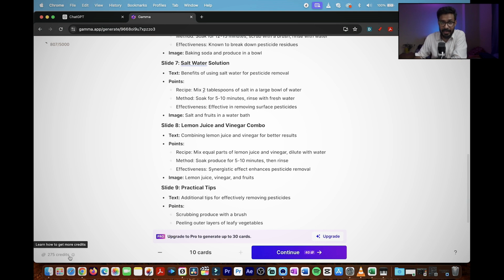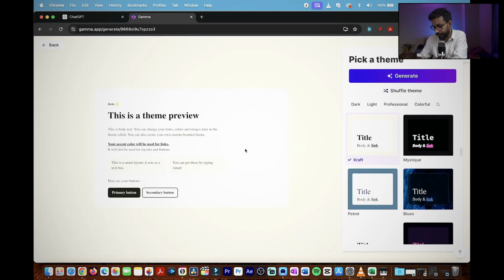Every time you sign up in the beginning, you get 400 credits, and if you invite your friends using your referral link, you get 200 credits extra. And after you consume all your credits, you have to upgrade to their paid plans. So I'll continue with the free credit, 40 credit here.